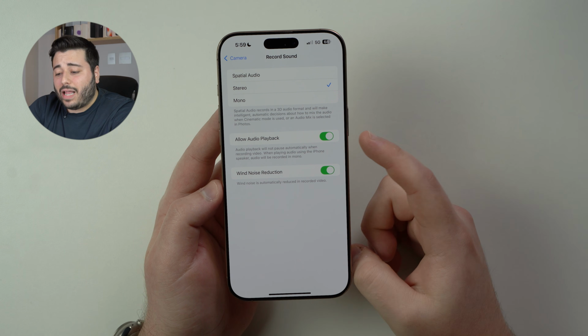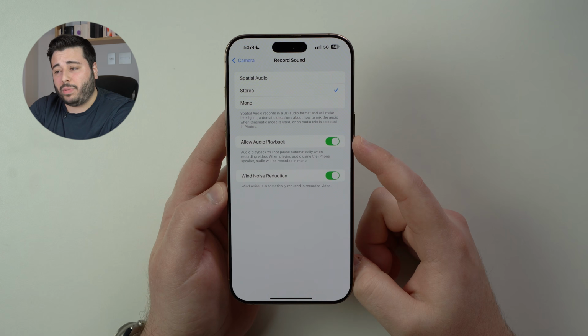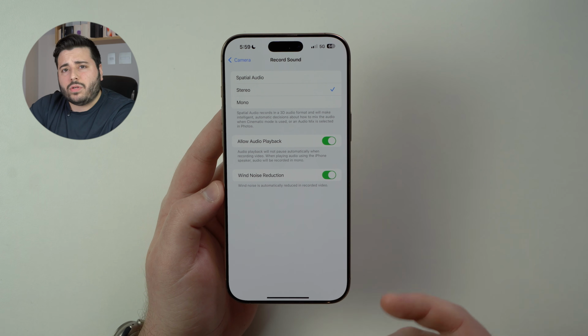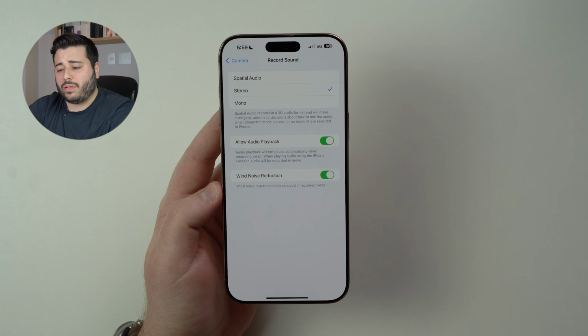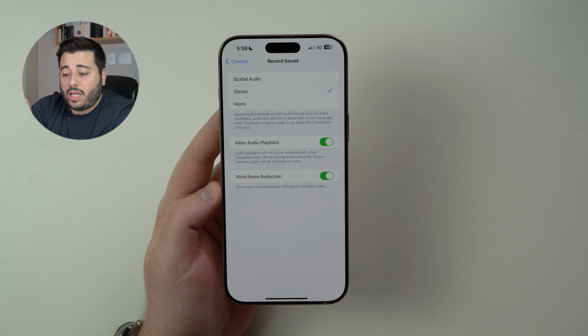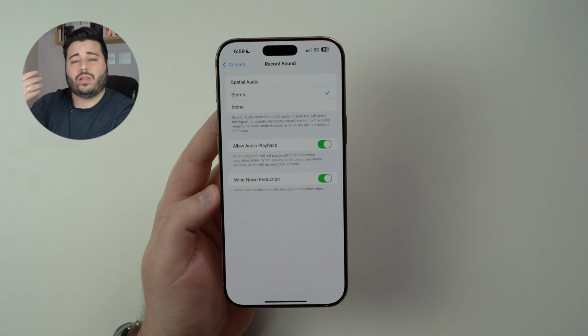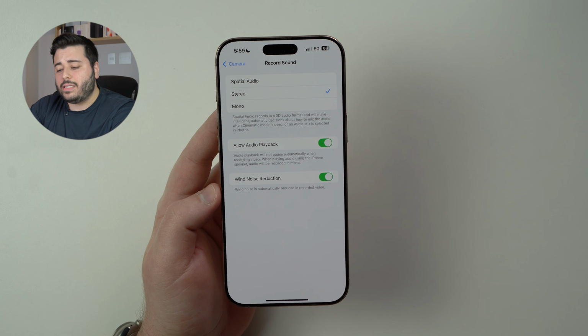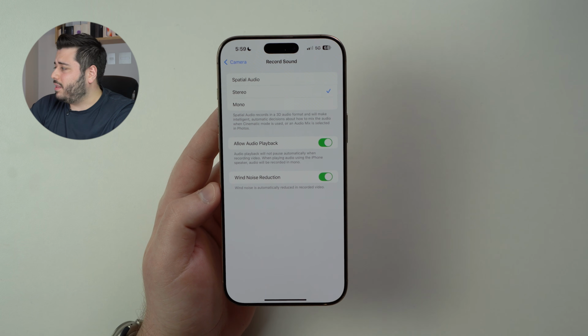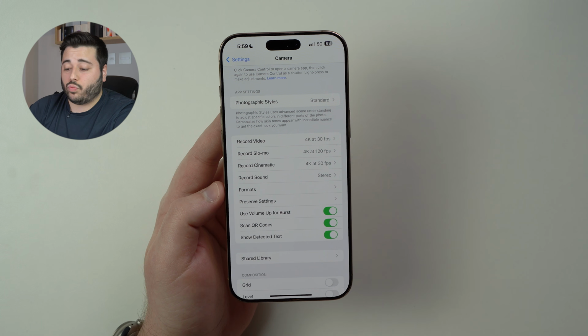perfect for me. Allow audio playback is a good option because if, let's say, you're listening to music on Apple Music, Spotify, or something like that, and you start recording a video on your iPhone, it actually picks up the sound from what you're listening to. So this is really, really nice. With noise reduction, of course, leave it on because this works really, really well.